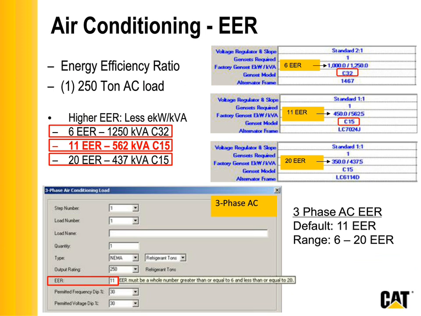What you're looking at here, if you don't check the spec on the efficiency of that air conditioner, you could be way off on your size genset. Just looking at the comparison here, 6 EER, the bottom range, to 20 EER, it's a difference between sizing a 1250 kVA genset versus a 437 kVA genset. That is a significant difference in your size genset on just one load.